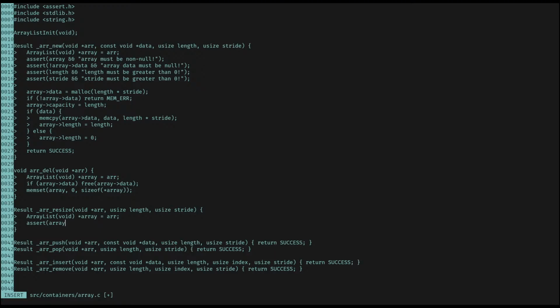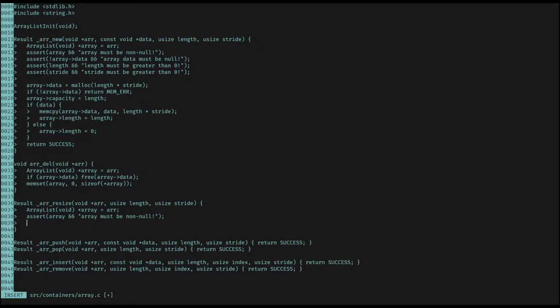And then it must be non-null. And let's see. I suppose it is perfectly possible that the data... Oh, I guess no, that wouldn't make sense. So array data has to be non-null as well.